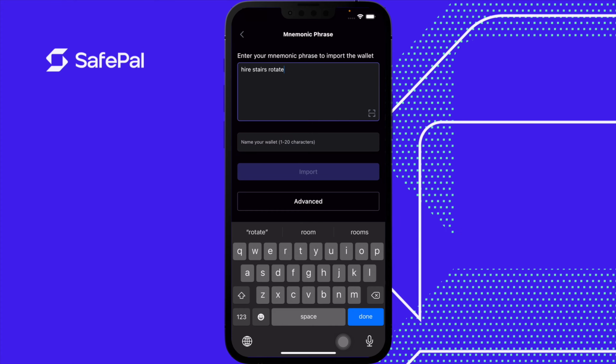Disclaimer, we do not store any passwords or seed phrases, and you must import the words in the correct order or you will not be able to recover the wallet. Make sure you have spaces in between the words. Name your wallet, and you would select import.